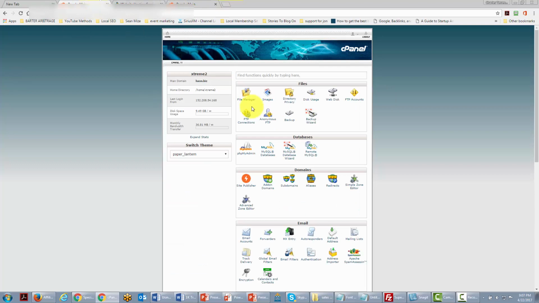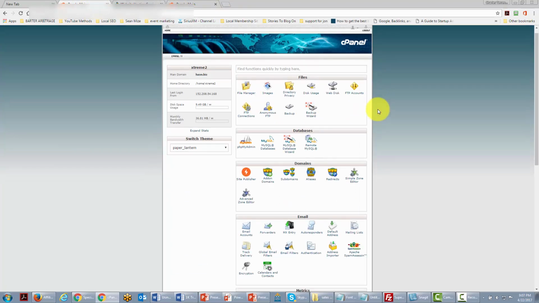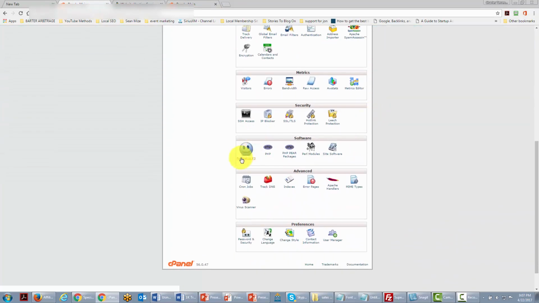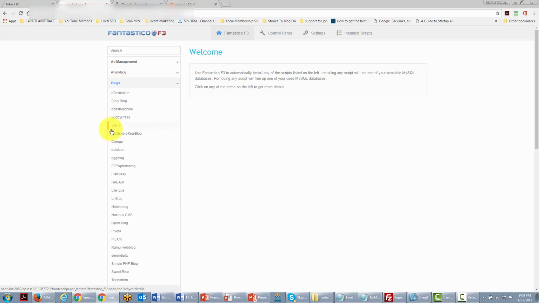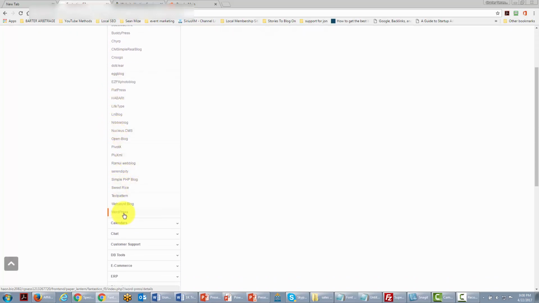We are now inside of our hosting control panel, and what we're going to do is go to an area called Fantastico. We're going inside of Fantastico because that's where the one-step install is going to be for WordPress. Once we're inside of Fantastico, we're going to find the section for blogs, and we're going to open it up. Then we're going to find the section for WordPress, and we're going to go to that link.